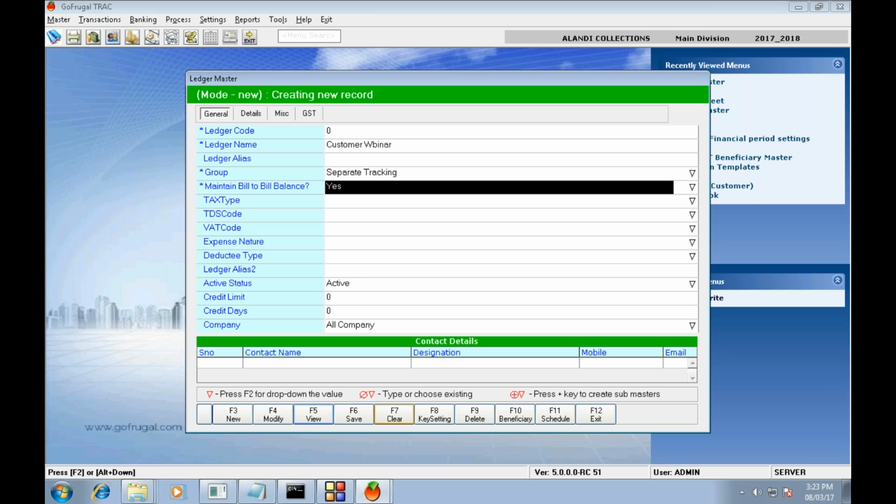So for maintain bill to bill balance, if you give yes, whenever you are making a payment or a receipt entry, the system will prompt you to adjust or select the bill number against which the payment is being received or paid. Thus, with each and every transaction, those bills will get adjusted. If we select maintain bill to bill balance as no, then while receiving or giving payments, the system will not prompt for the existing bill numbers present.